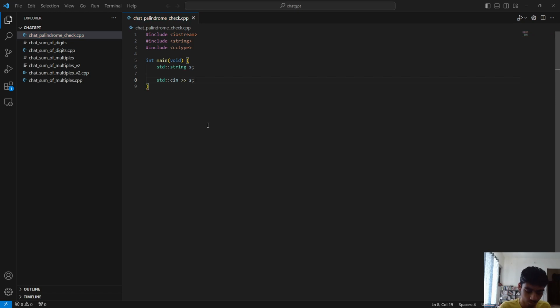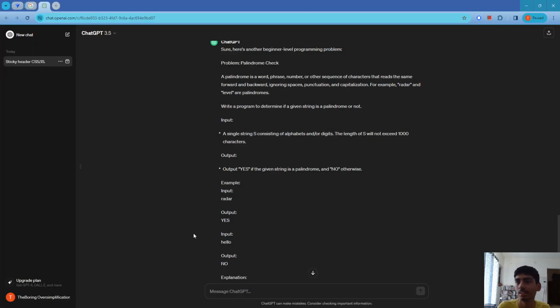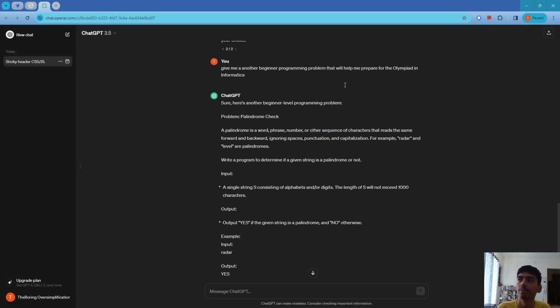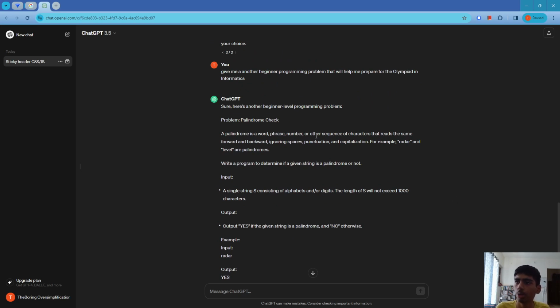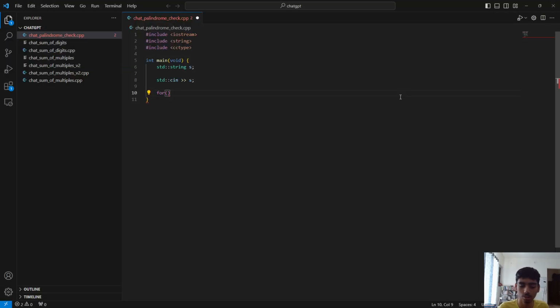Okay, how am I going to do this? Ignore spaces, so remove spaces, remove punctuation, and lowercase every single letter. We also have numbers, but that's fine, because if you do lowercase on a number, it will not do anything.